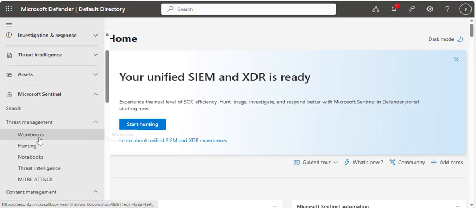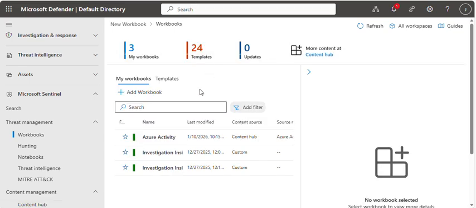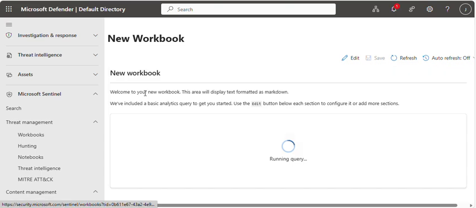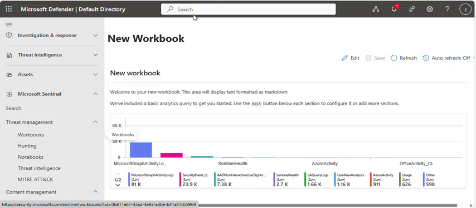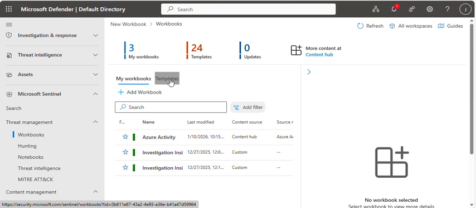I will go to workbooks. Here I have enabled one Azure activity workbook in an earlier video, and these workbooks are created from the Sentinel learning solution. So here I want to add a new workbook. Oh, sorry, not new workbook. This is if you want to create a custom workbook. Sorry, not this one. Go back. I need to come to templates.